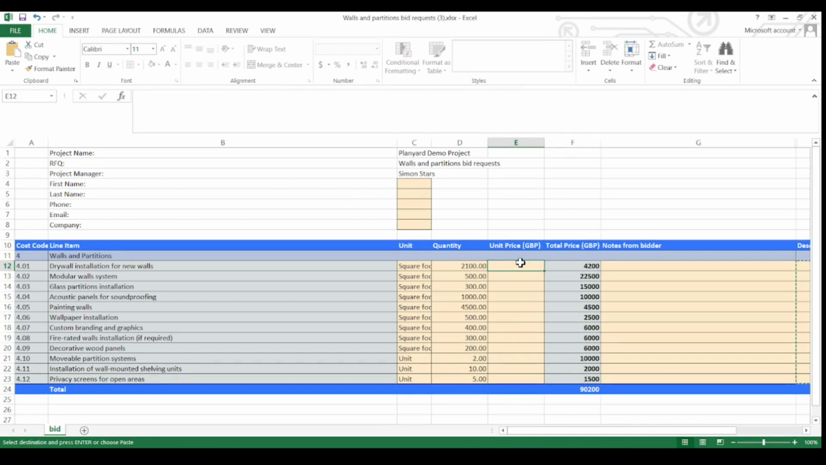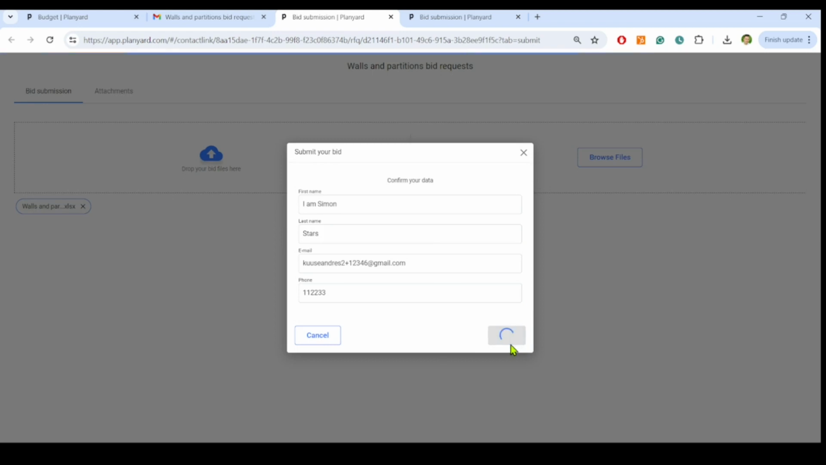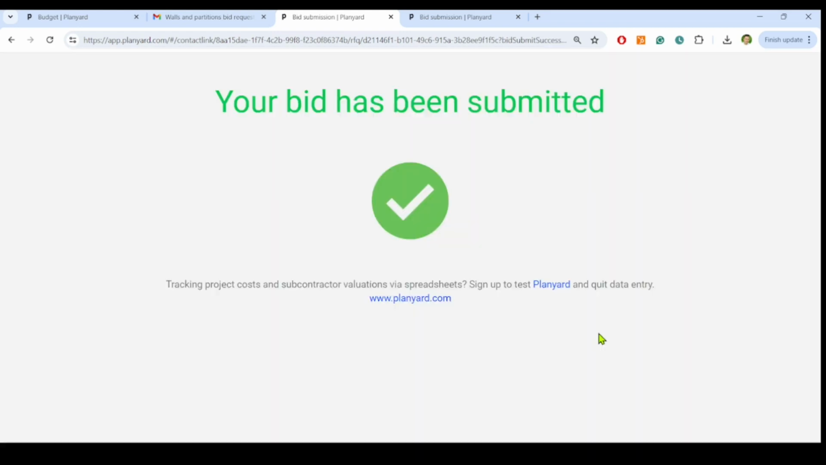The bidders don't need to log in or create an account to submit the bid. Here, we enter the unit price. If the quantity needs to be corrected, we may revise it. Once we have filled in this bid sheet, we can add comments. To submit the bid, we again open the invitation letter and click Upload your bid sheet here. And the bid is submitted. So, it's a simple, straightforward process.